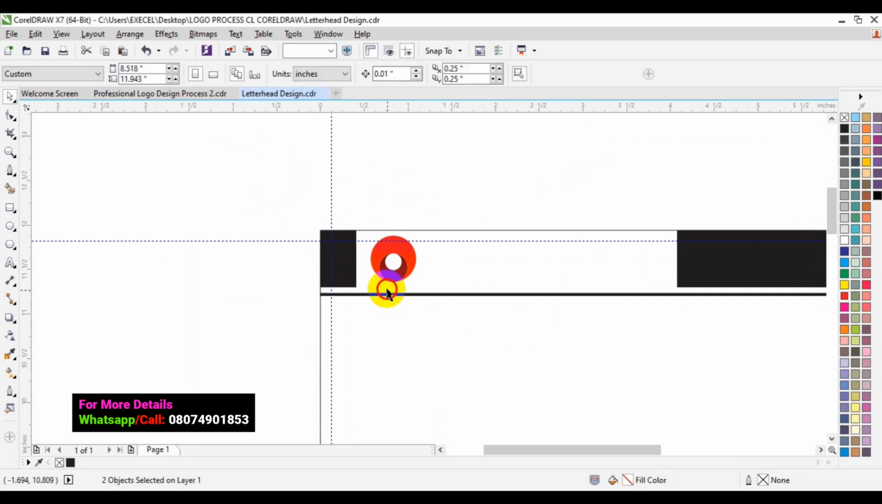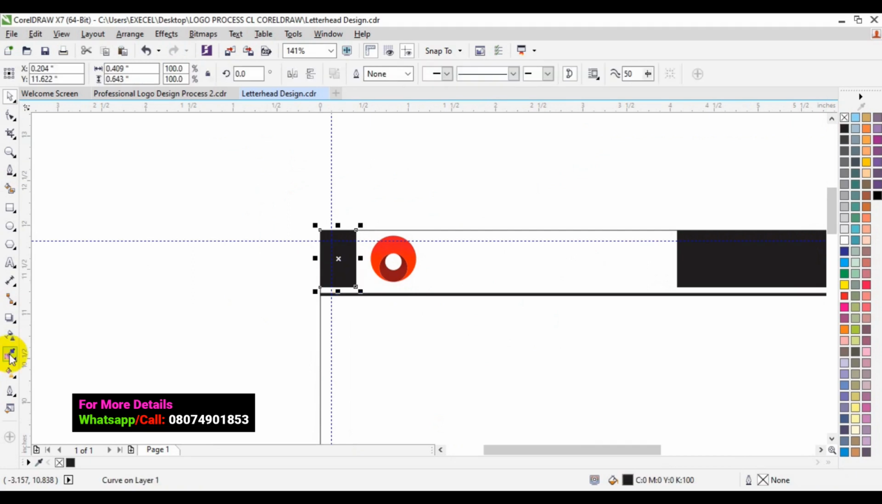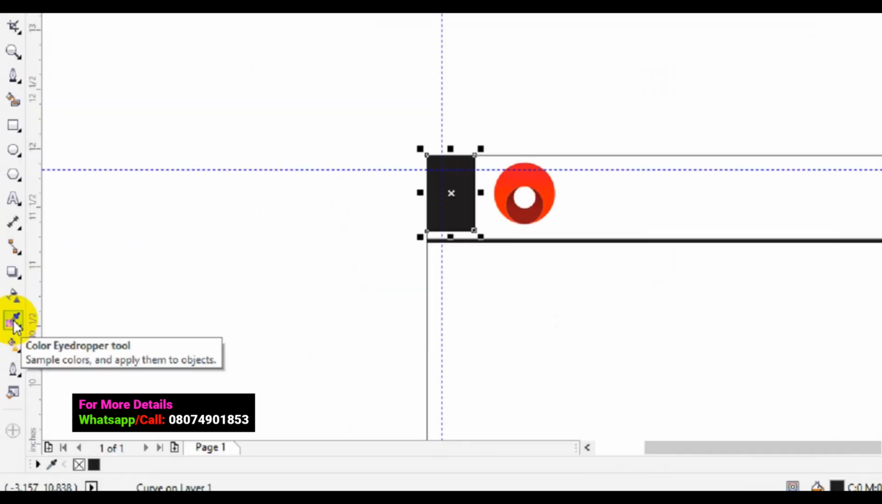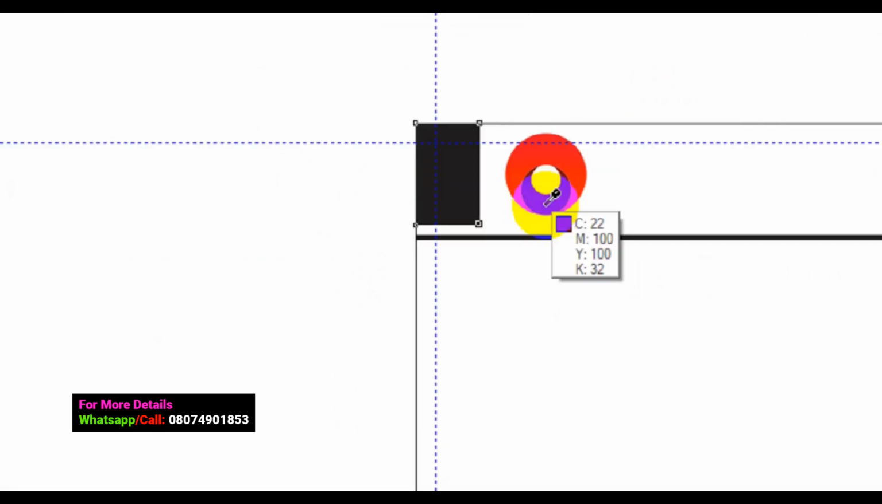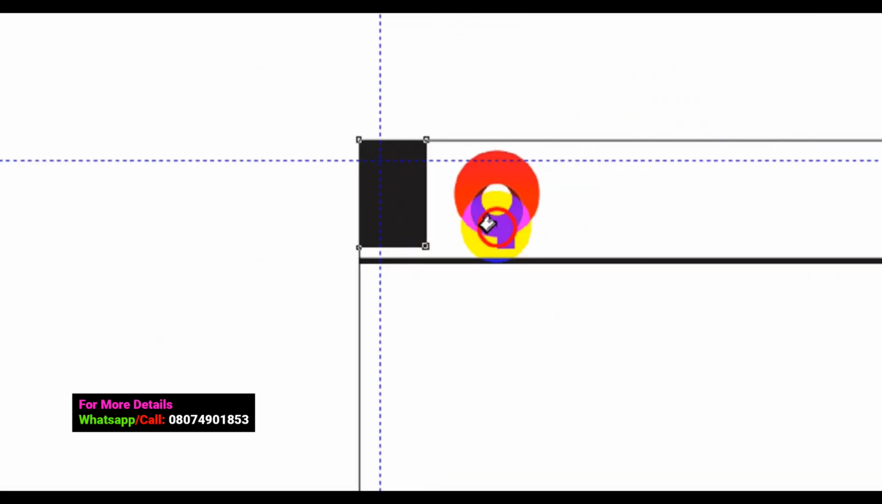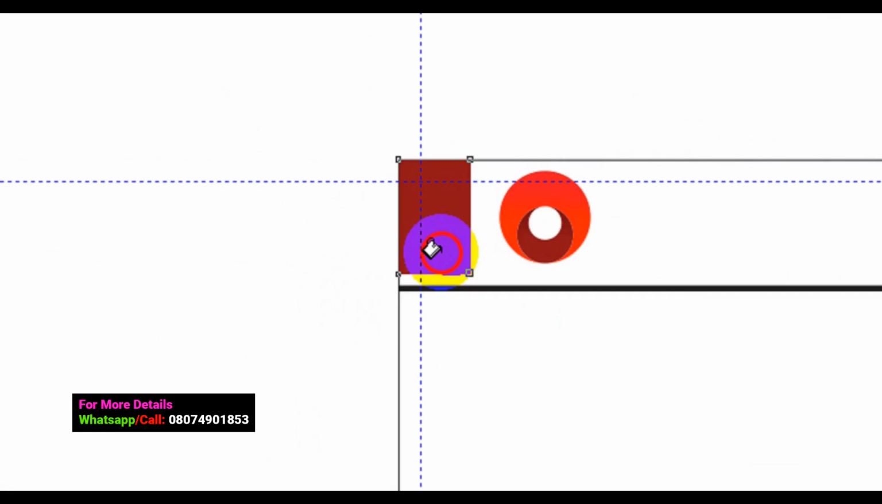Now we need to apply the color. So we select our eye dropper here from this point here. So having selected our eye dropper, then we pick this dark red and paint it here. This is the first thing in color psychology. We press spacebar key to return.